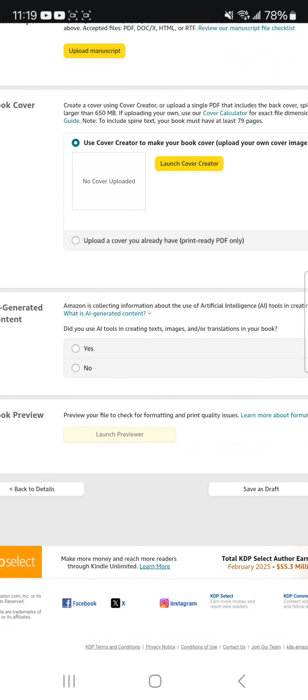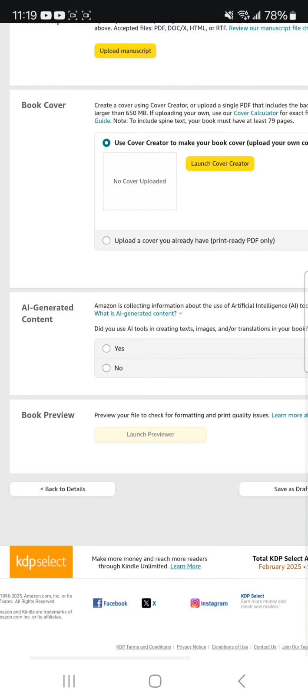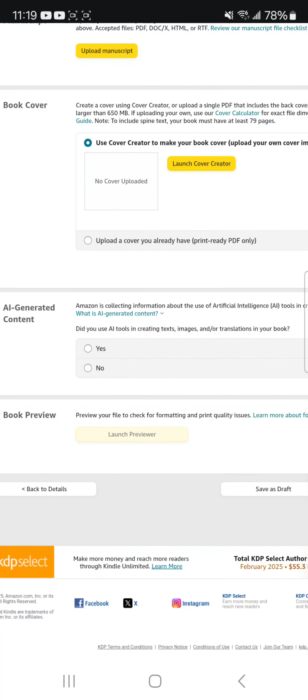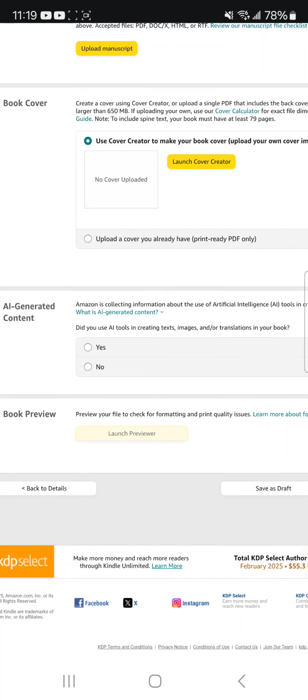Did you use any AI tools? Please, I wouldn't recommend using any AI generated tools. I don't know what type of issues you're going to run into with that. So if you can just have somebody draw something up and then use that image and upload it on here, cool. But if not, like I said, try to use Canva as a method to create an image.